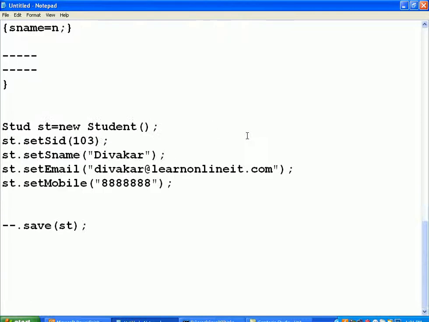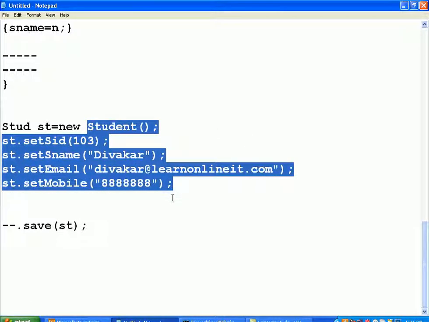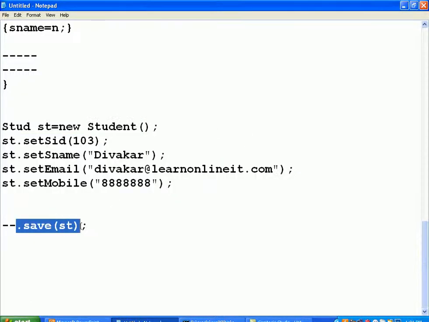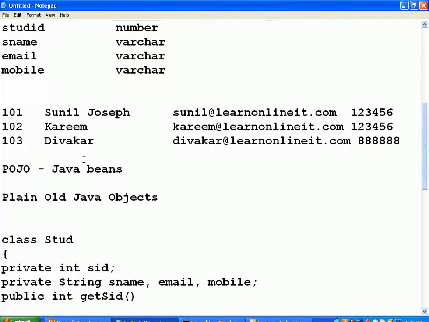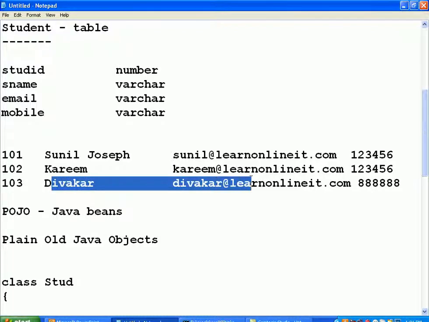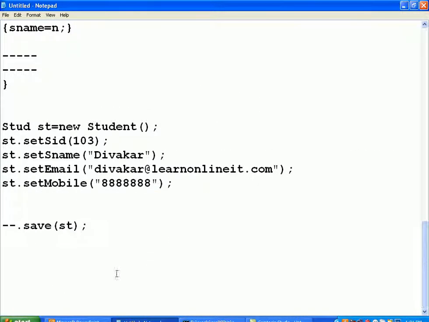So are we using any queries here? We are not using any queries, only one method we have used, that is save. This technology, how we can implement it, is what we call ORM. We have an object, and that object is mapped as a record in our relational database. It is not only that you can insert a record; fundamentally, we can perform CRUD operations.